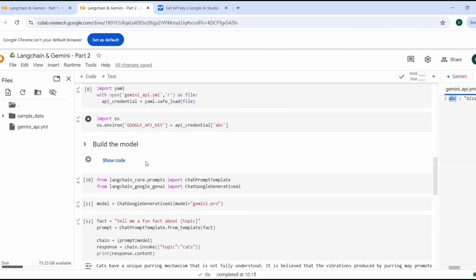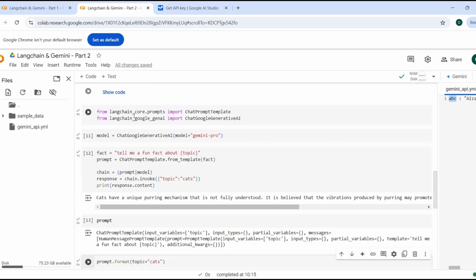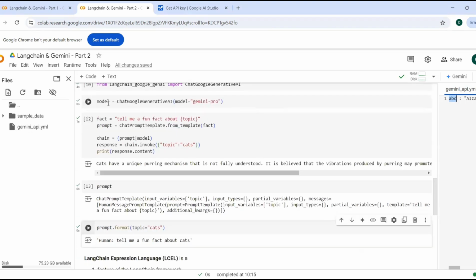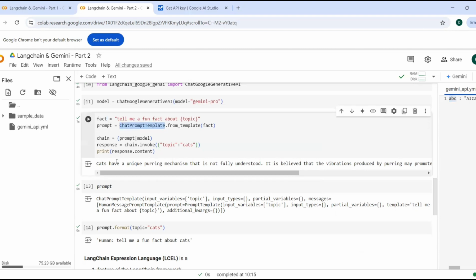You've loaded all of these. You start to build the model, import whatever packages are needed, and specify the model. We'll be using Gemini Pro, and then establish a prompt, invoke the chain, and generate a response. I'll spend some time here again.